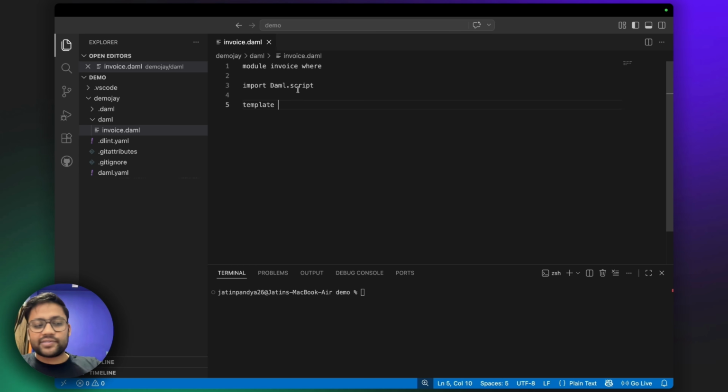So instead of calling them smart contracts, we call them templates, right? So we start with something called templates. The template would be invoice, and invoice is the template in this case.